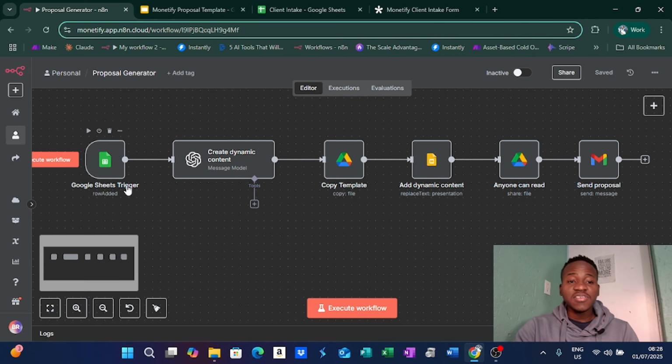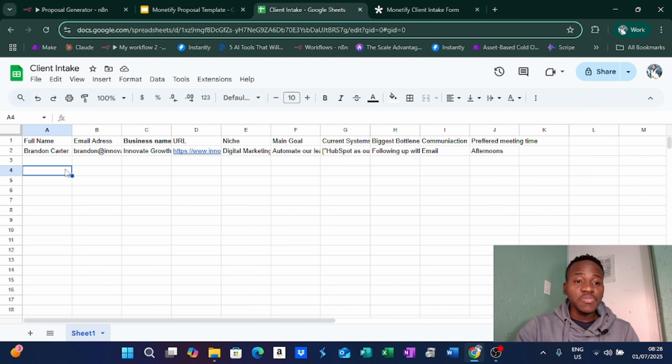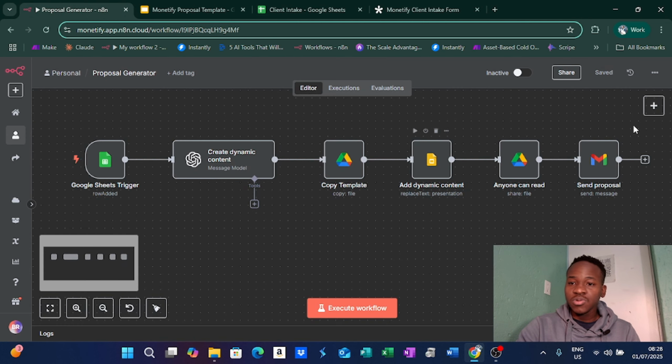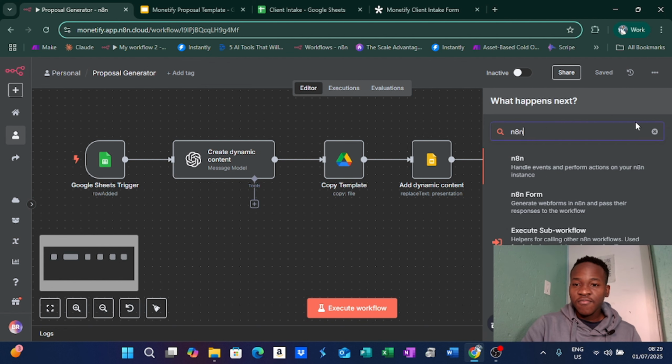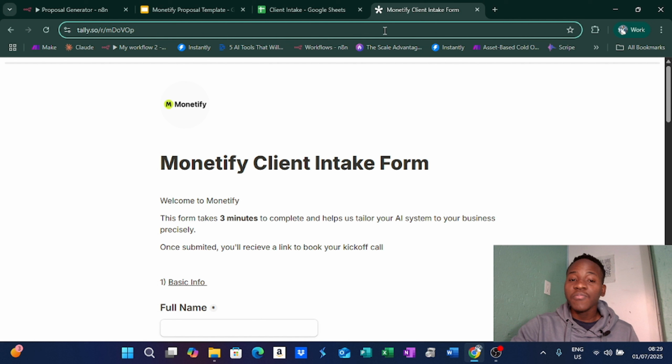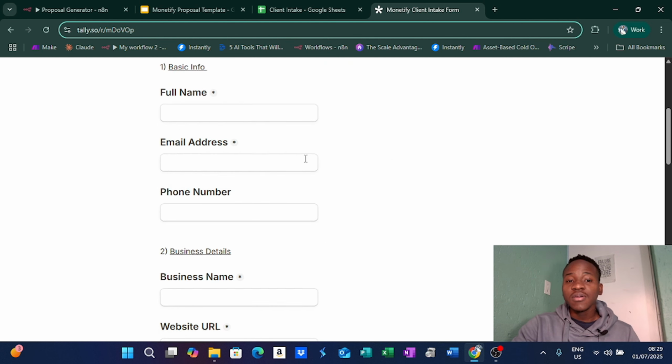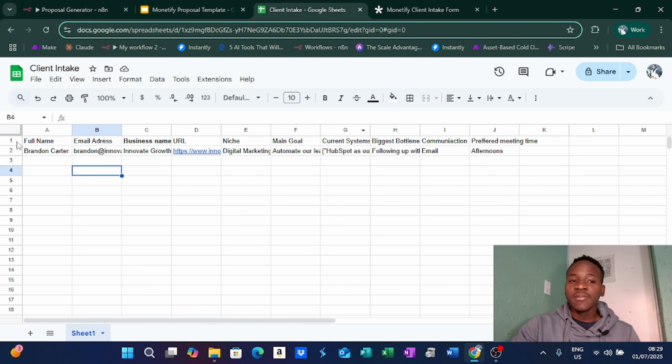Right, so first things first, what we do have is a Google Sheets trigger, which would be a sheet where you would have all the answers from your intake form or ones that you filled in yourself. You could also have a form as a trigger. You could also create your own form. Personally, I use Tally, and then I created a webhook and then automated everything to come into this Google Sheet where I have all my answers.